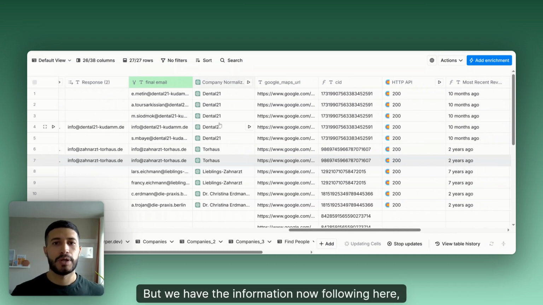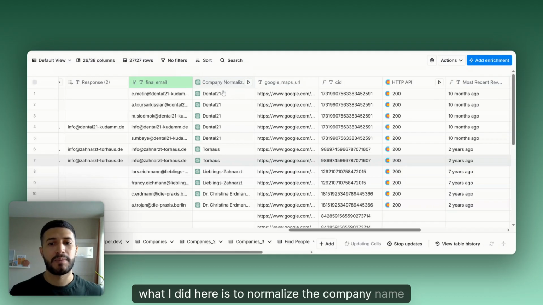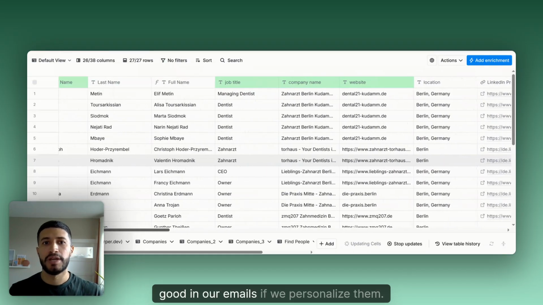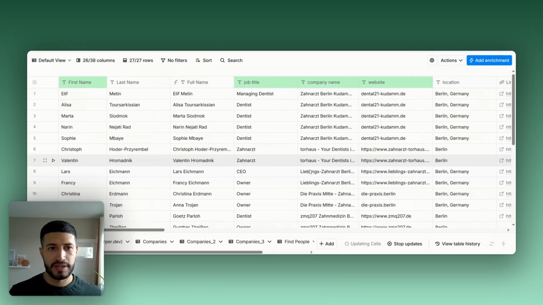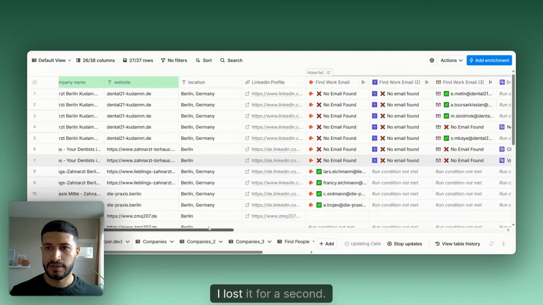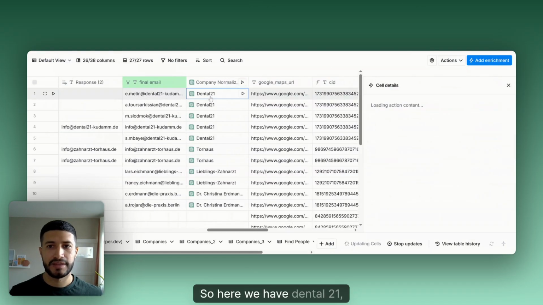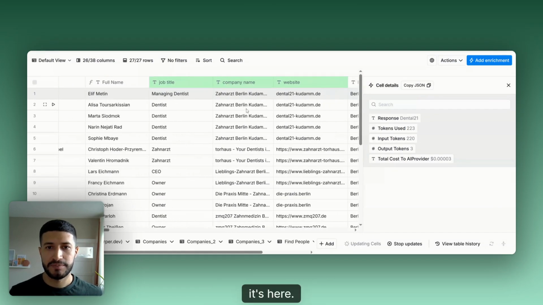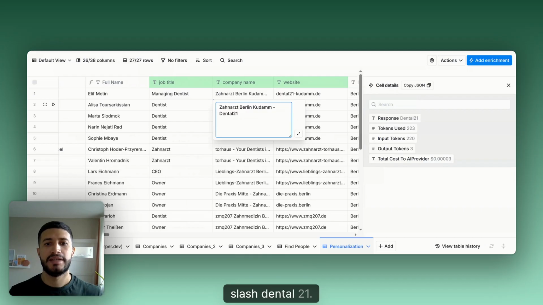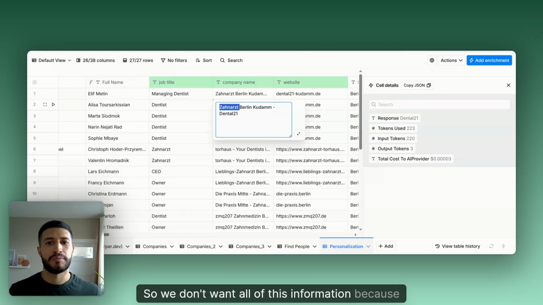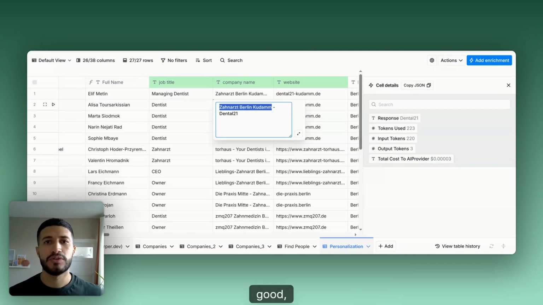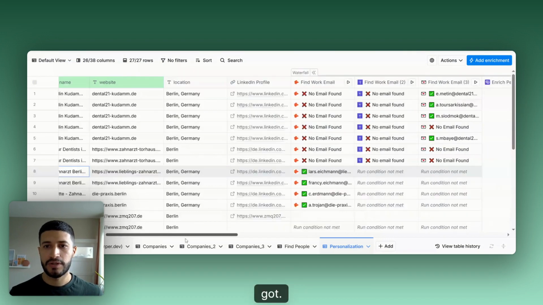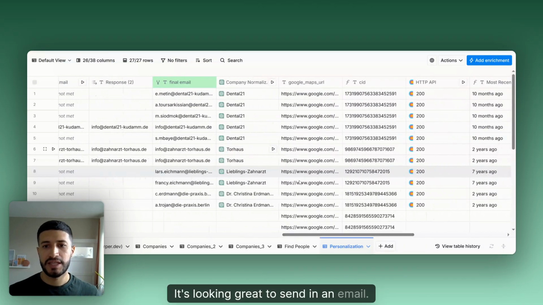Now, following here, what I did here is to normalize the company name because we have a lot of data that is not going to look good in our emails if we personalize them. So for example, let me show you for this company. So here we have Dental 21. Before that, it was Sanners, Berlin, Hood, Dental 21. So we don't want all of this information because if we send it in an email, it's not going to look good. It's not going to make sense. We only want the clean name. And that's what we got. It's looking great to send in an email.